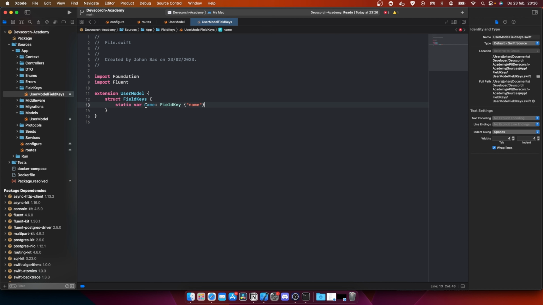Okay, so a field key is the key that we're going to use for the database field. What this means is that, for example, when we have a database and the field of name, the field that contains the name of the user is going to be called name. And the reason why we declare it here is because it makes it easier for us to make certain changes when we need to.